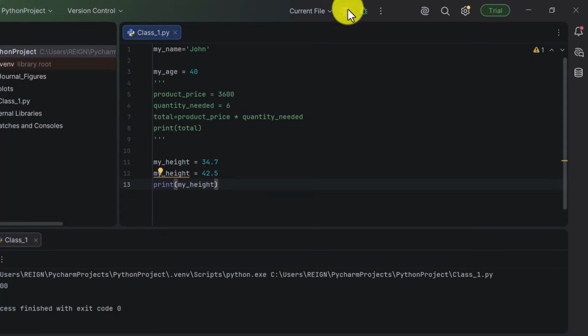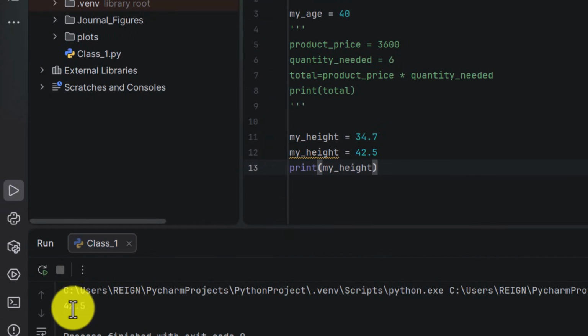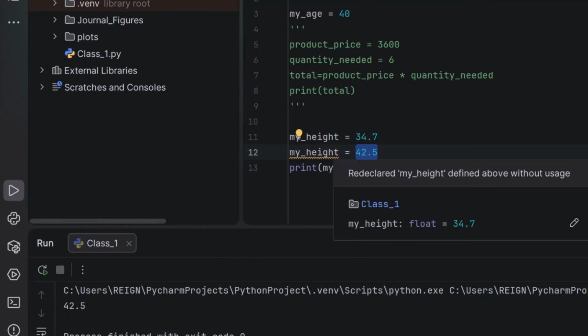All right, so now I'm going to run this code to see the result of this output. So here on the terminal, you can see my output is 42.5. So 42.5 is my height. So the value of my height has been updated. Initially, it was 34.7, but because I've added a new value to the variable, I've updated the variable with 42.5. So 42.5 now becomes the new value for the variable. So the values of a variable can be updated.